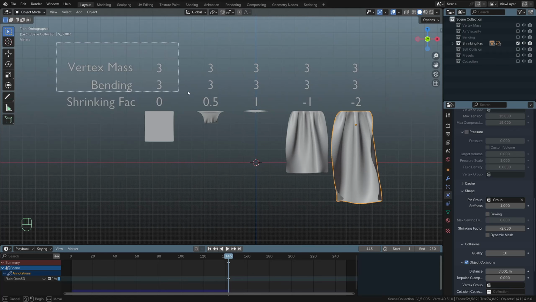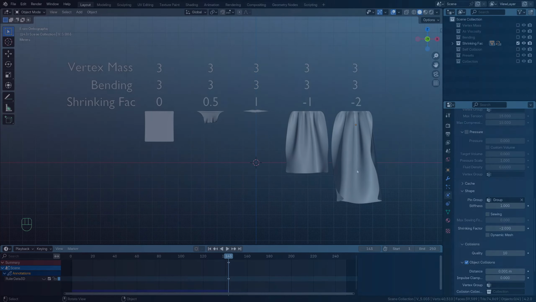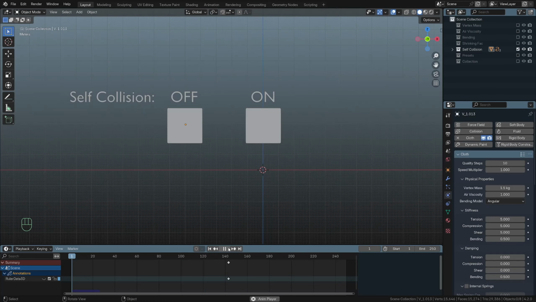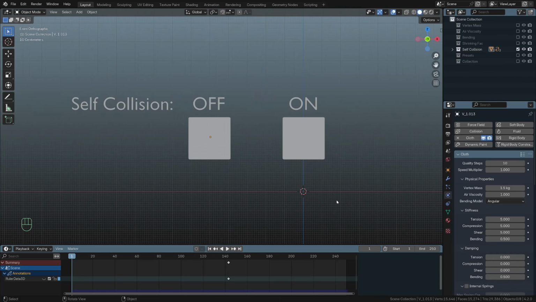You can also see it uses the same vertex mass and bending value just so we can get consistent results across these. Okay, so that's the shrinking factor for you. Now let's move on to the next setting, which is self-collision. Self-collision prevents the cloth from passing through itself. Let me play the animation. Let me show you.